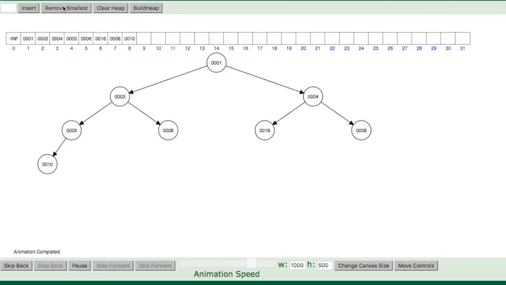Also, another thing would just be removing. When you remove, you always just remove the smallest. It's going to remove what's in index 1, which is always going to be the smallest, and then it's going to pop the last node to the first node, and then it's going to sort them. So let's see how that works.